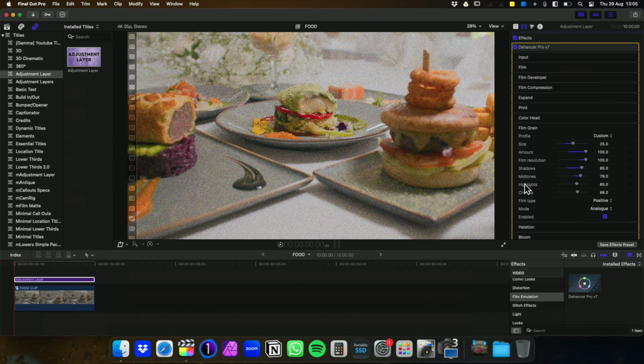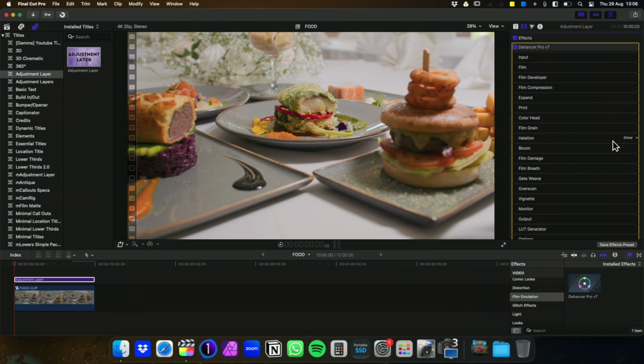I personally wouldn't be using this grain section unless I was producing something like a feature or a short film that basically requires that sort of 90s look. But I can see this being really, really useful for a lot of different workflows and a lot of different styles of film. Now this is the one everyone screams about, which is halation.